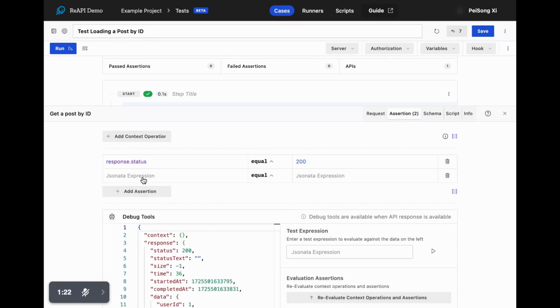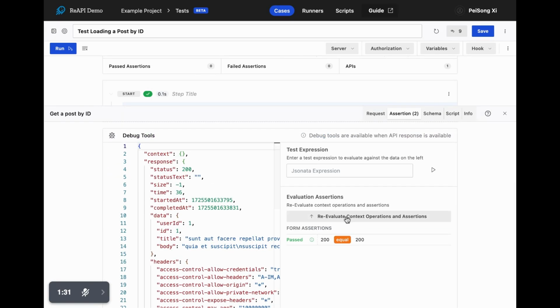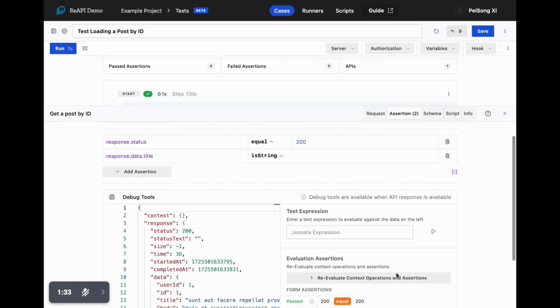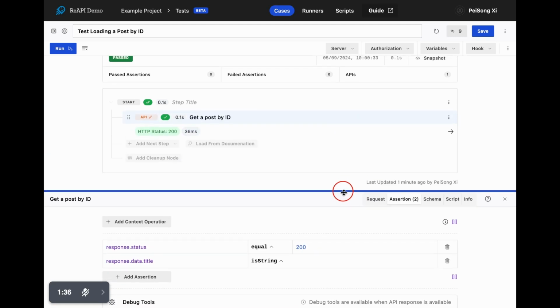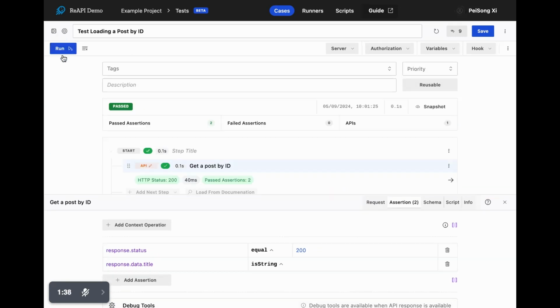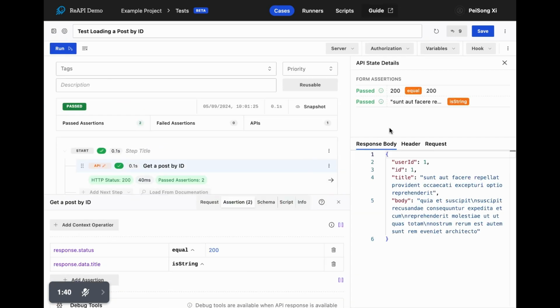Let's add one more assertion to ensure that the title is a string. Click the Run button again. This time, when we open the details view, our assertion result is listed at the top, showing the status as passed, along with the actual value and the expected value. This gives you a clear view of your test outcomes, making it easy to verify that your API is behaving as expected.